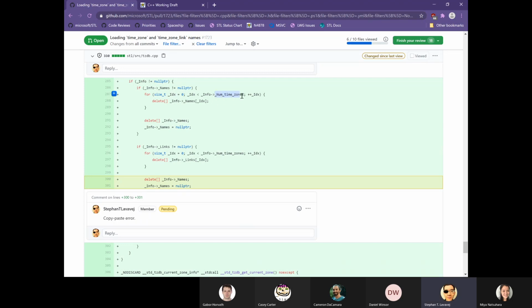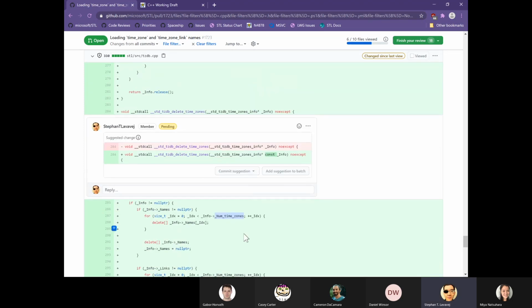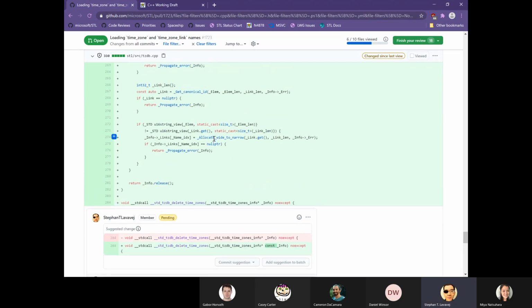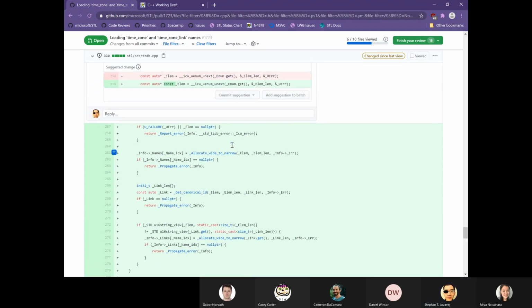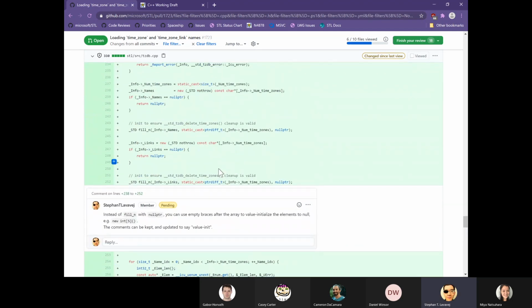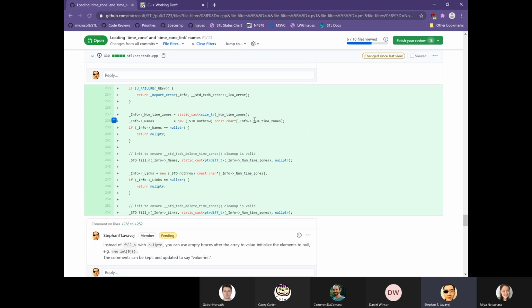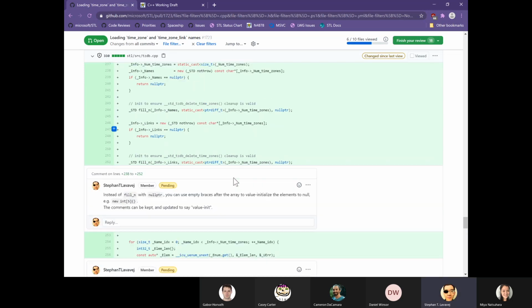But they are the same length, num time zones. Is that correct? Where do we allocate these? Was that new no throw? Yeah, both are the same lengths. That's good. There's no copy paste over there.